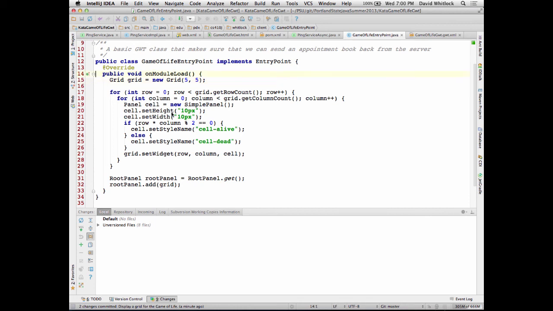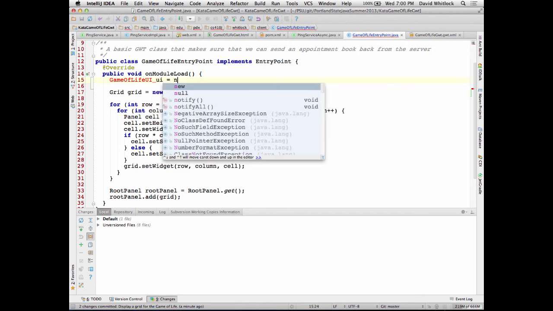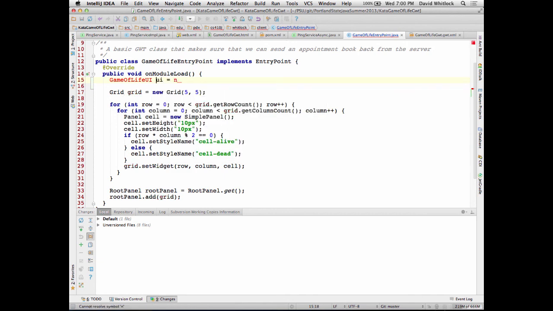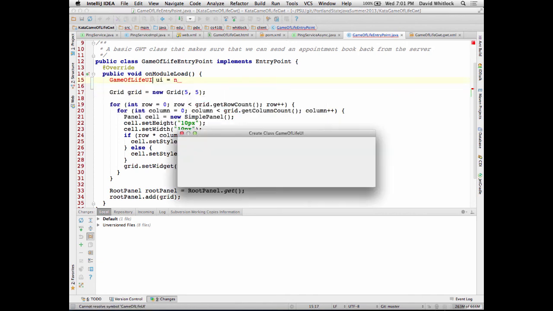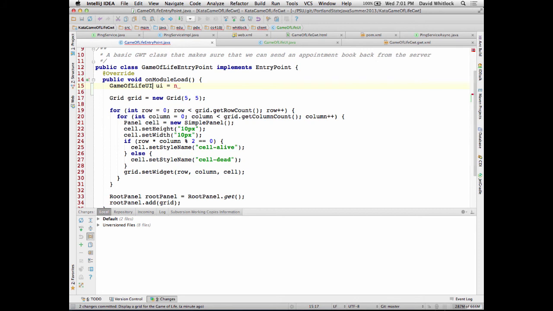So instead of this, I'm just going to say the following. I'm going to make a class. Let's call it Game of Life UI. Let's create that class. Put it in the client. Definitely a client class. Thank you, Rain Man. Okay. And then new Game of Life UI.